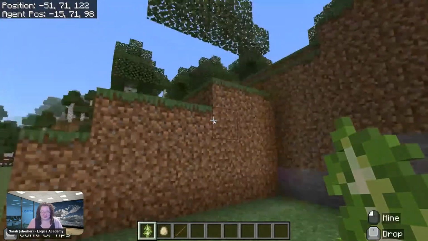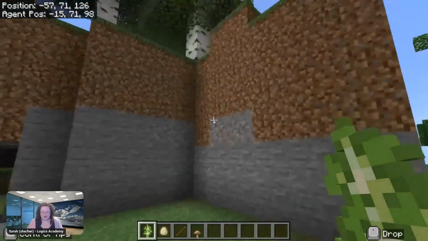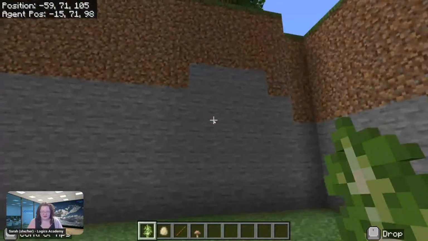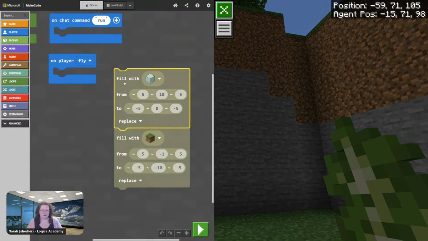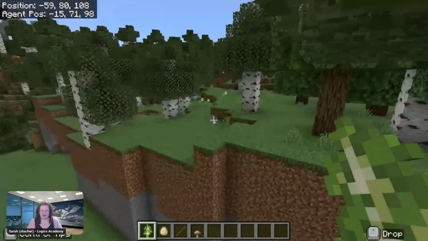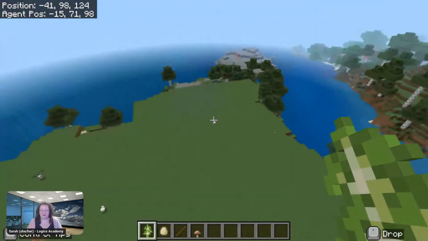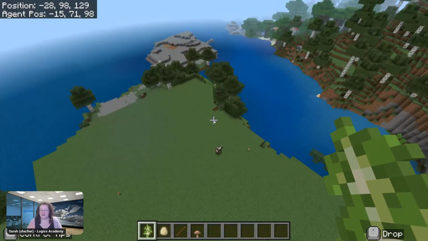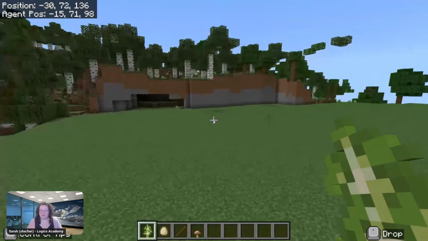And so what you can do if you want to stop doing this replace code for a while is you can actually open up your code builder again, and you can break your code just by moving these blocks out. So now nothing happens when I fly, and I can fly up and I can check how I am doing with this clearing. And that is actually looking pretty good. This is a nice big space for a fort.